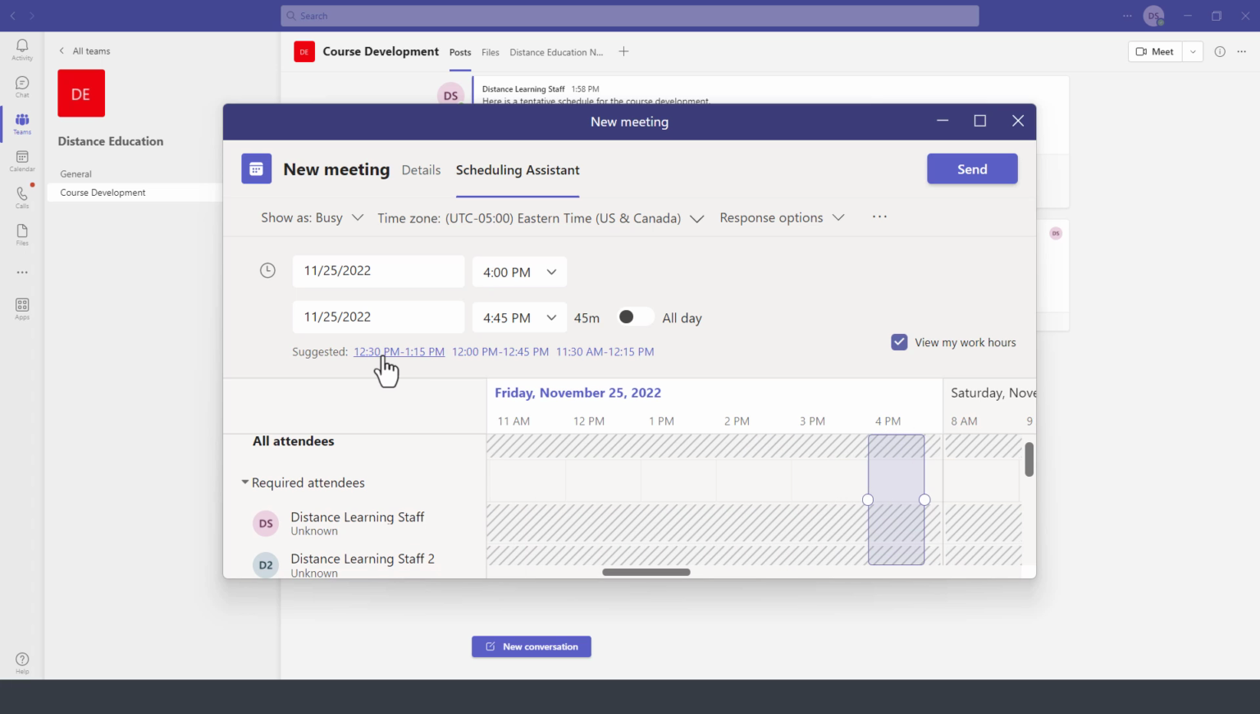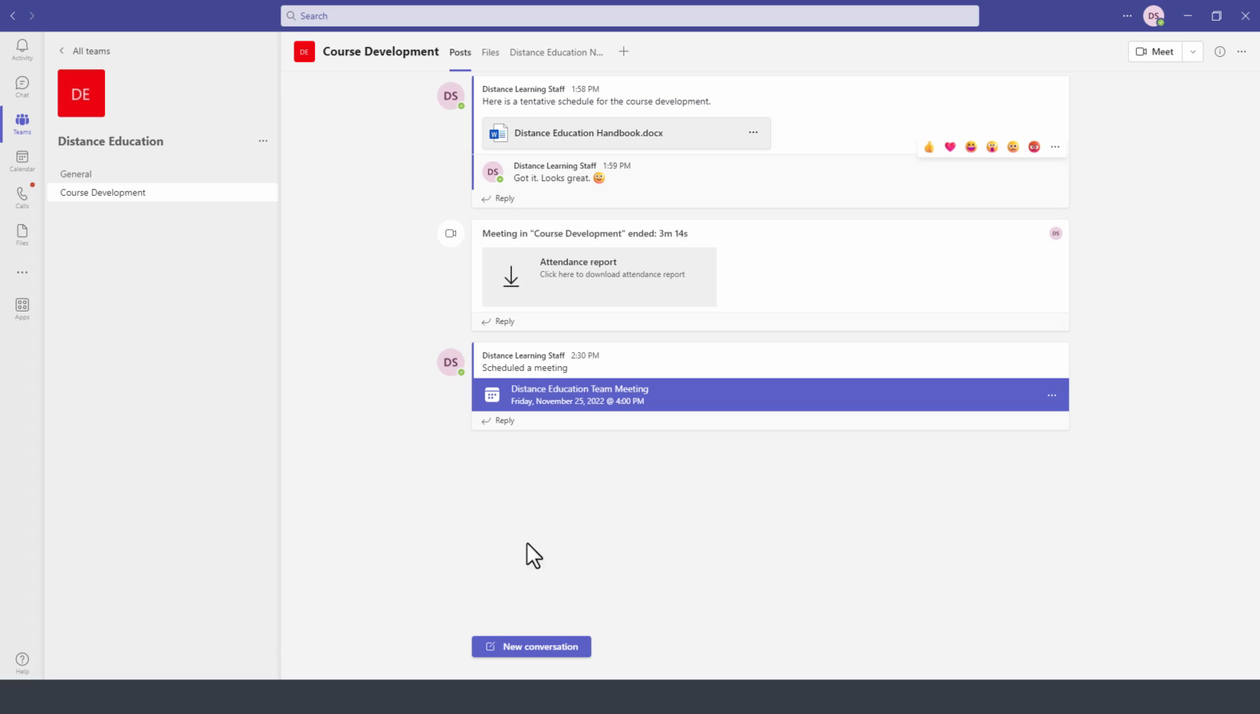Notice you also have suggested times, and then once you're all set with this, you press send. And then this will add it to the feed here for the discussion, for the posts feed. It will also send an email invite, and it will prompt them in their scheduling software, in most cases Microsoft Outlook.